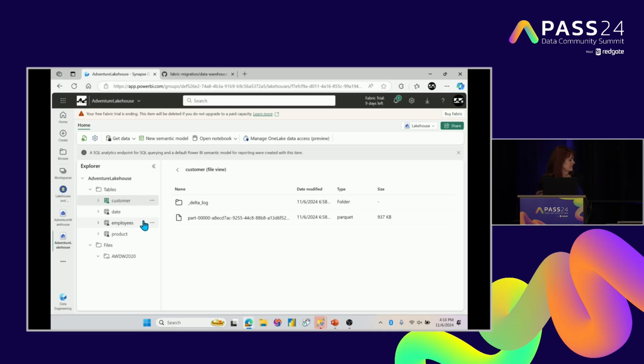Question? So with the recent inclusion of T-SQL in notebooks, do you foresee engineers feeling the need to have warehouses?